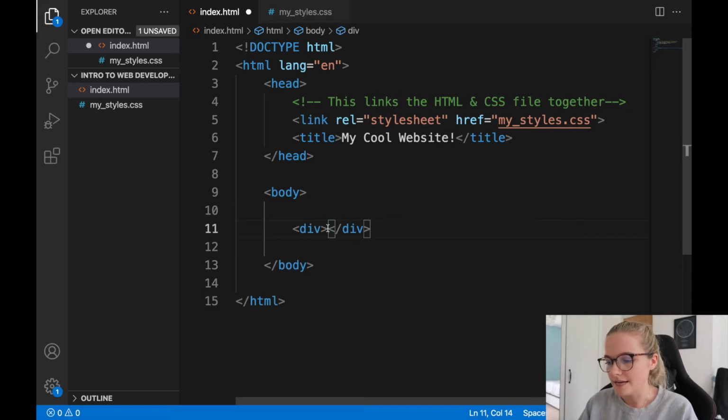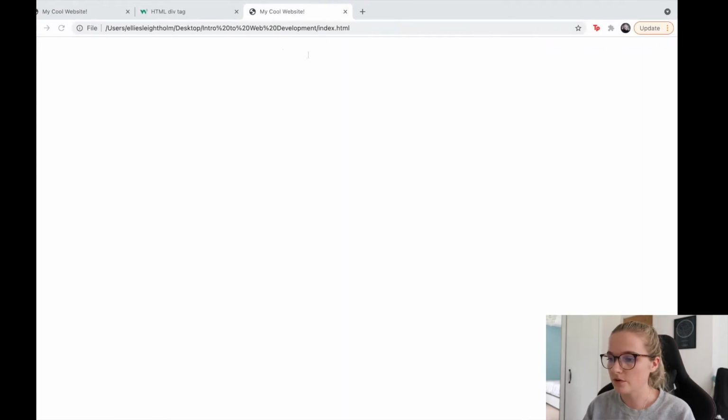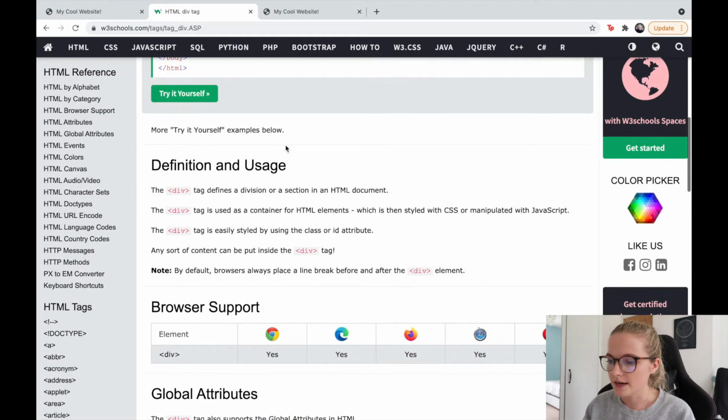A div is essentially a section of your website. I've got the W3Schools website on my laptop here, and this talks you through the definition and usage of a div tag. If you're a bit confused when I start coding, I'd recommend checking this out. Essentially it says here the div tag defines a division or a section in an HTML document, and that's essentially all we need to know today: it will define a section in a specific HTML document.